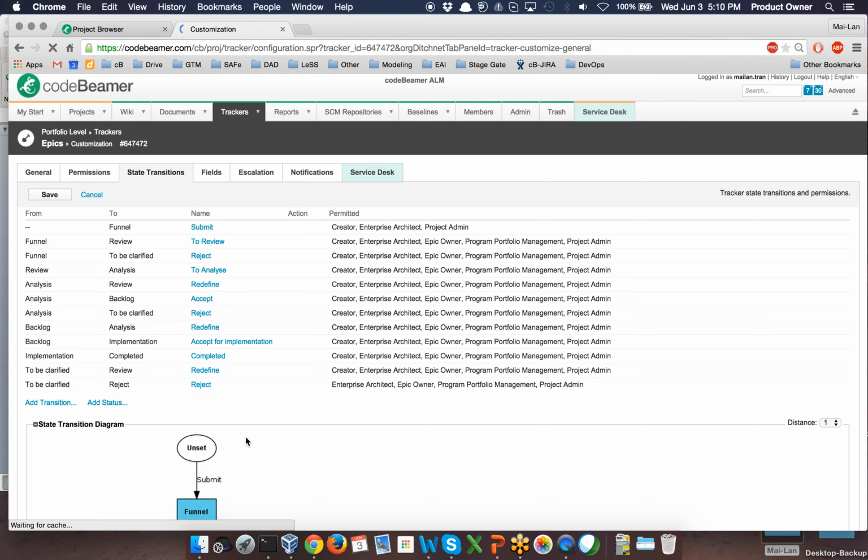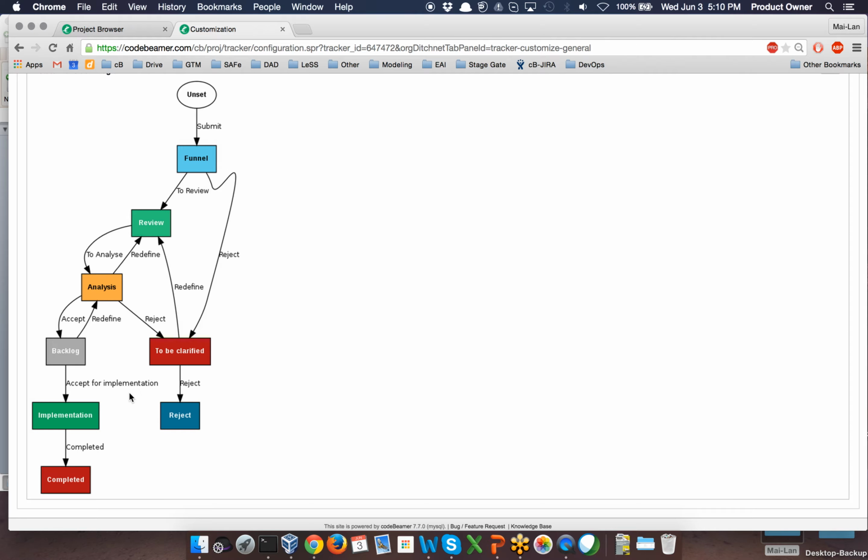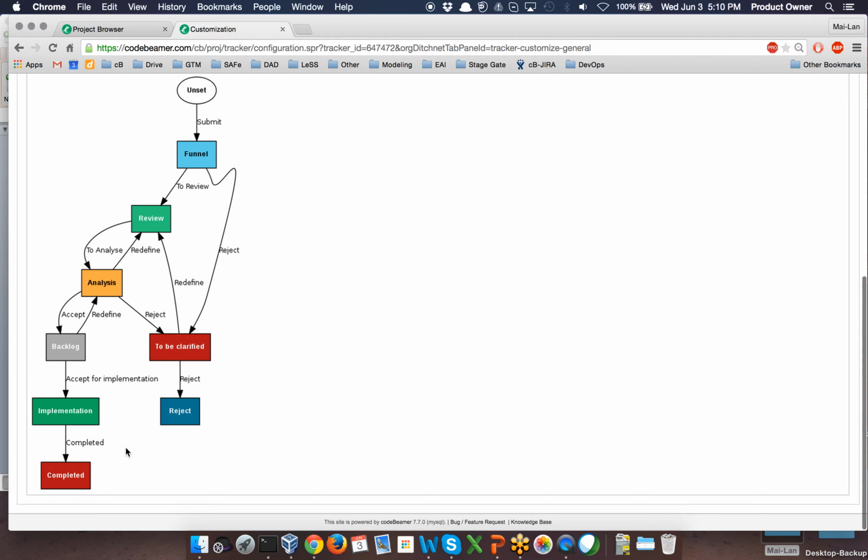Basically once you have an idea, the idea is collected in the funnel, and then the business analyst can review and analyze the epics and either clarify and reject the epic, or once the rating and voting has been finished and they decide to go on with the epic, you can change the status from analysis to backlog and then accept the epic for further implementation. And once you finish the implementation, you can simply change the status to completed as well.